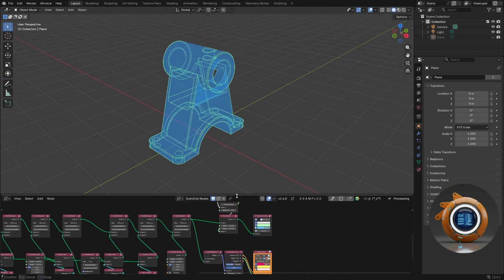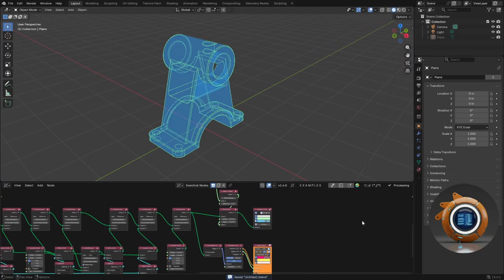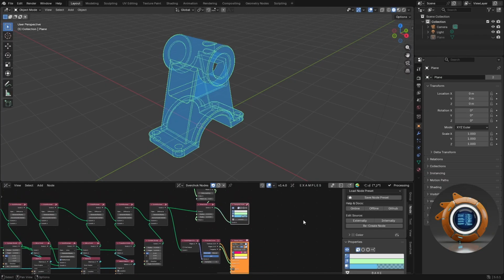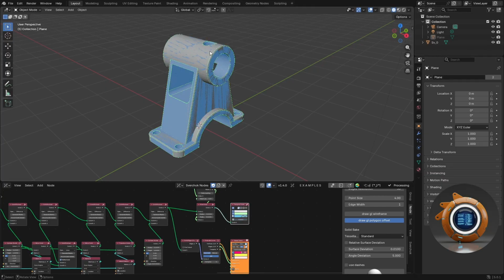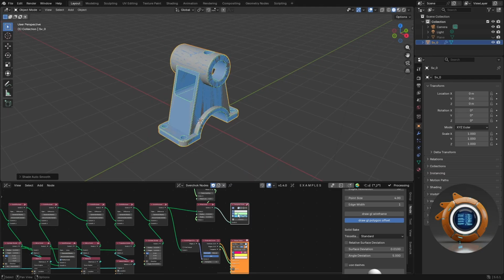Look how beautiful this geometry is. Now select the final temporary viewer node, set surface deviation to 0.01 and angle deviation to 5. Then click on Bake to get a smooth and clean result. This is amazing, I am very satisfied.